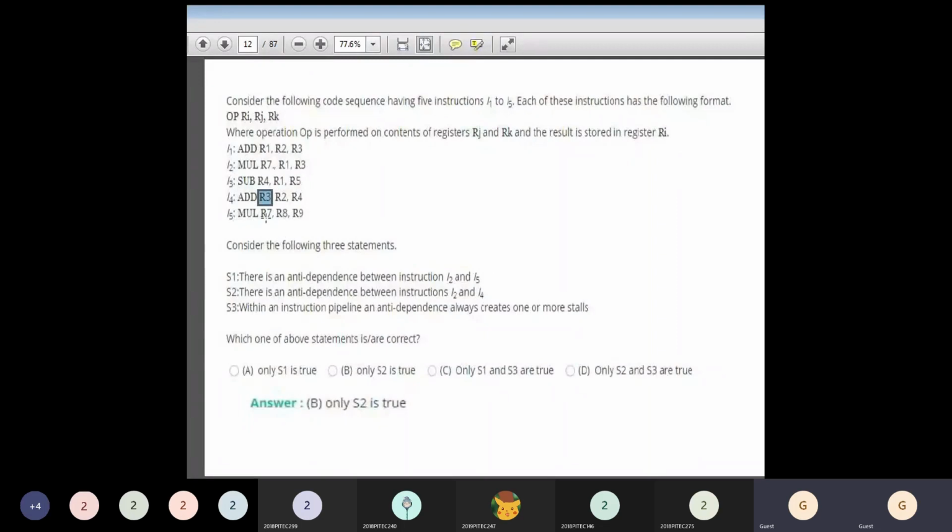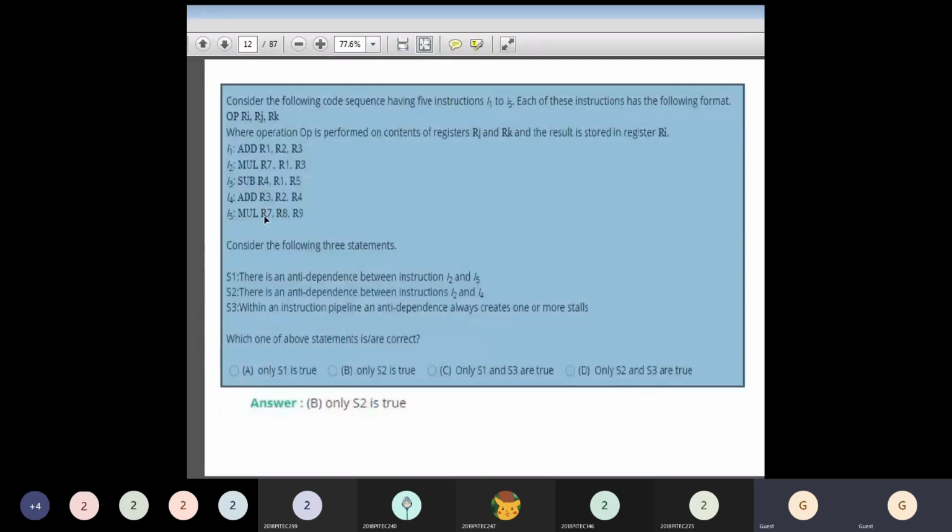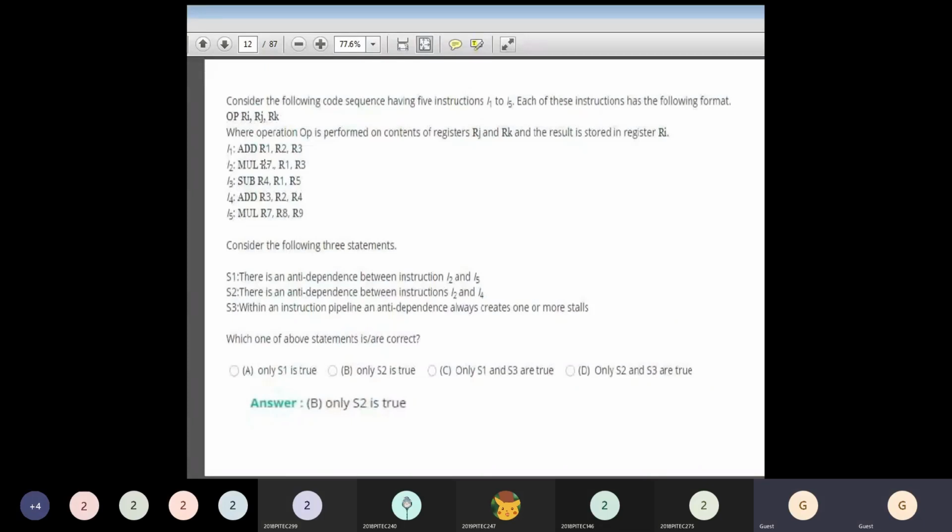I5 will not bother because R7 is destination. Here also R7 is destination. So it doesn't happen here. Anti-dependence doesn't happen between I2 and I5. It occurs between I2 and I4 only. So I can say only S2 is true. So the answer is D. Only S2 is true.